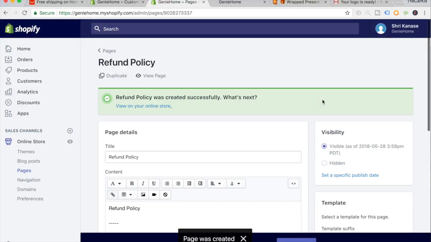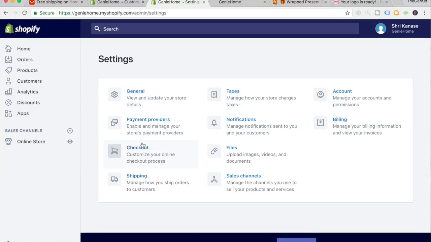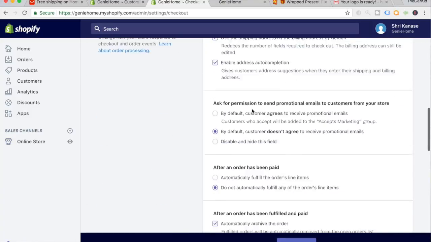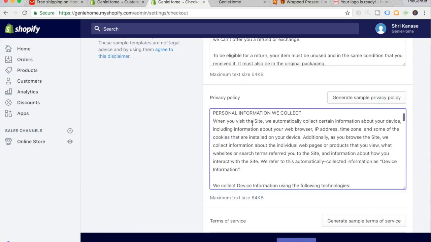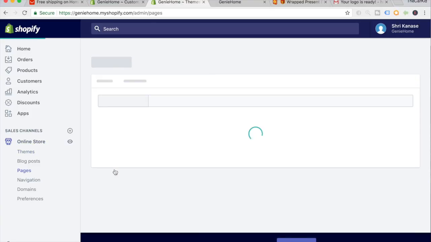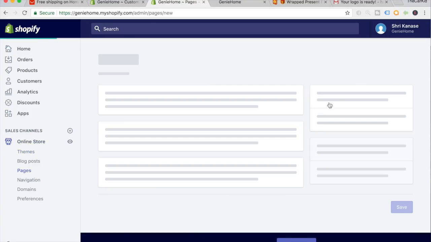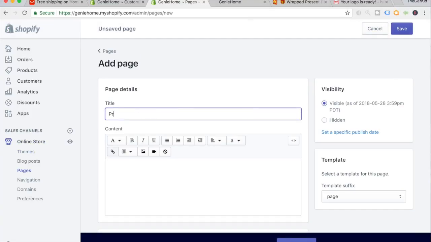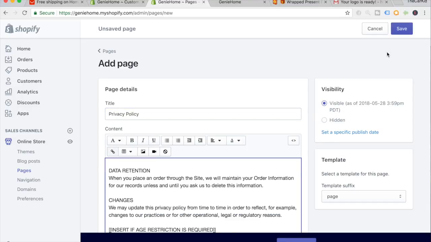We're gonna do the same for the privacy policy now. So go back to settings, checkout, scroll all the way down, and then copy the privacy policy and go back to online store, pages, and then add the page. So just name it privacy policy and paste it in and click save.